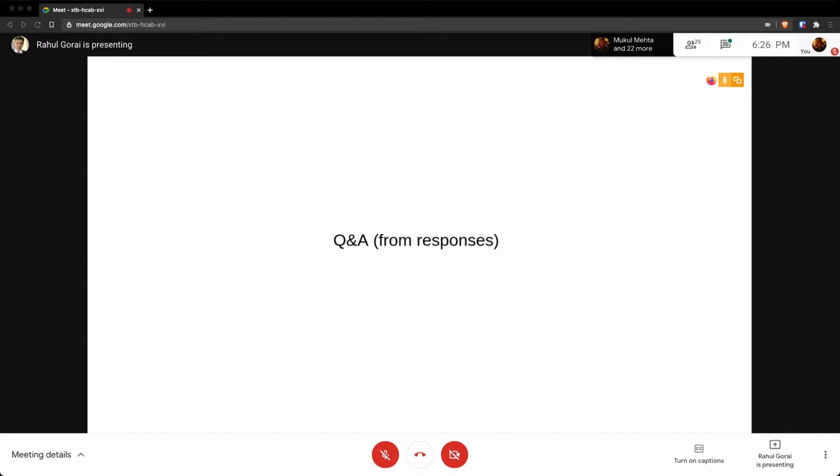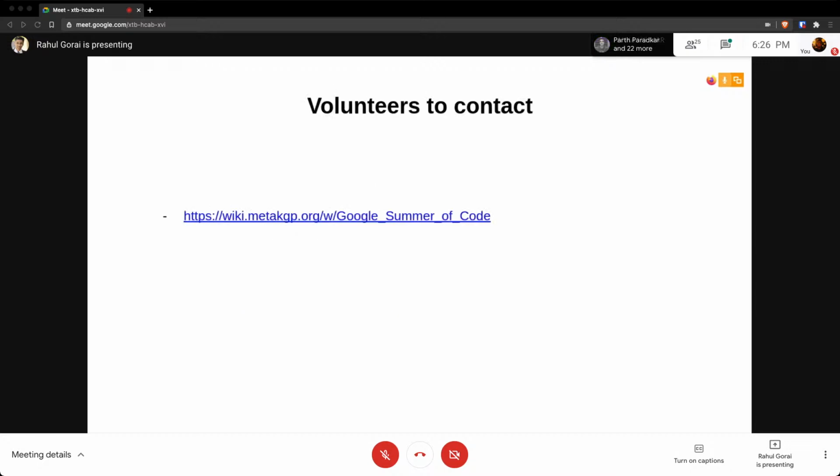Rahul, could you please go to the previous slide? Yeah. So you could check out this MetaKGP page, which lists the people who have successfully participated in GSoC in previous years. You could go through that list and ask them for their experiences and their advice. So please do make sure to go through this MetaKGP wiki if you are interested.